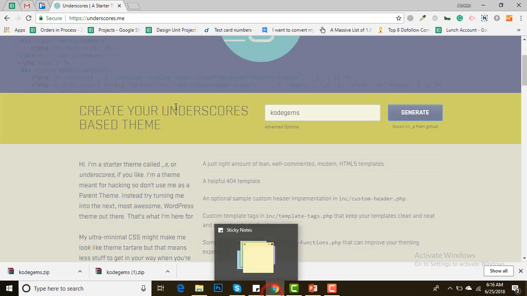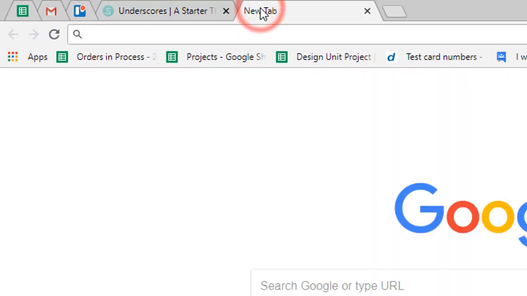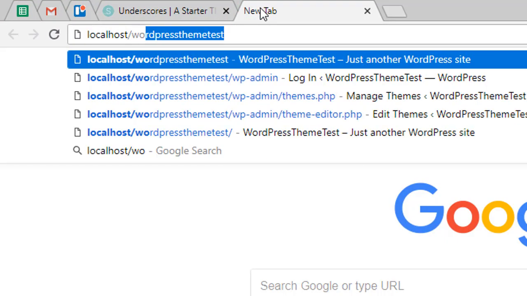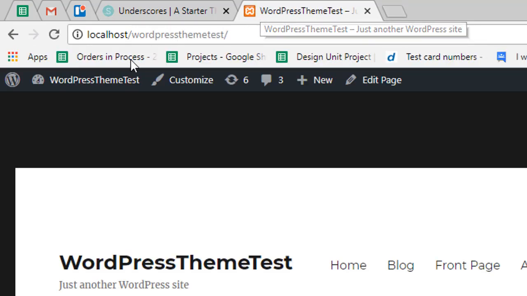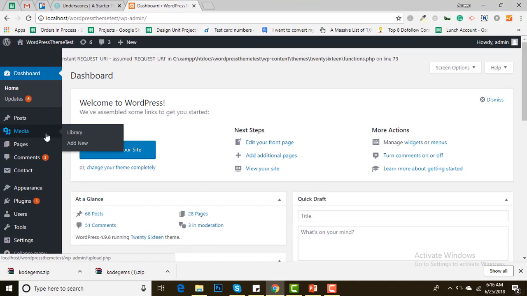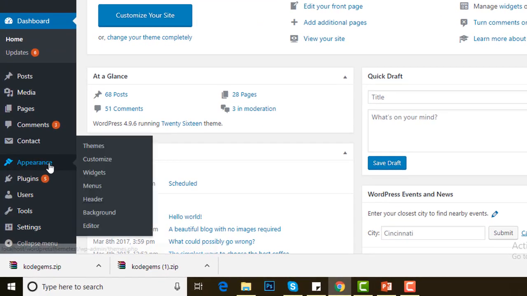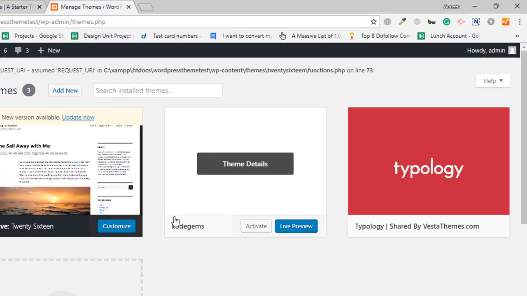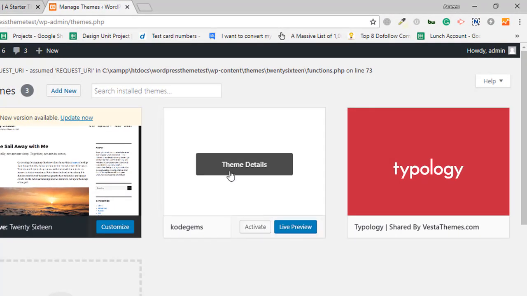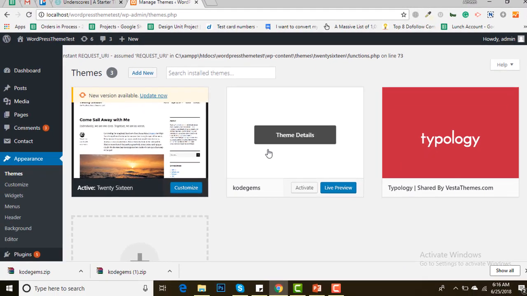Now you can check it. Go to localhost WordPress theme test and then appearance. Here you can see we have created our theme. Now it's time to make a child theme.